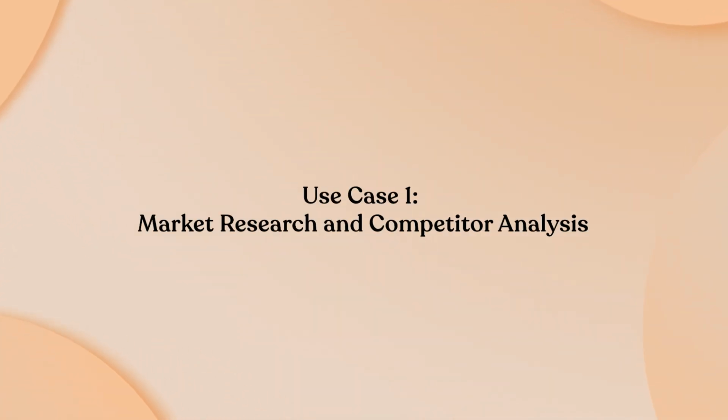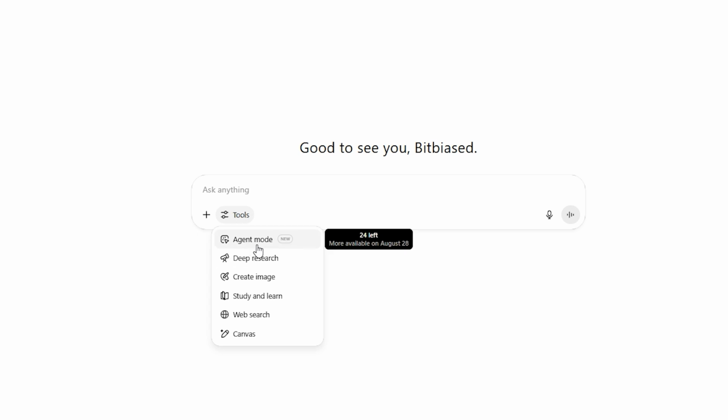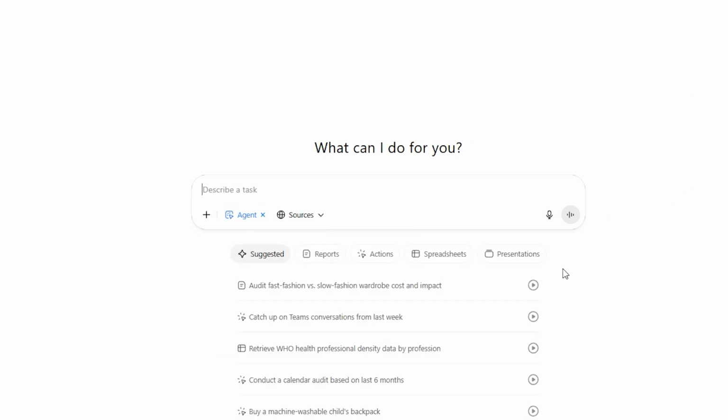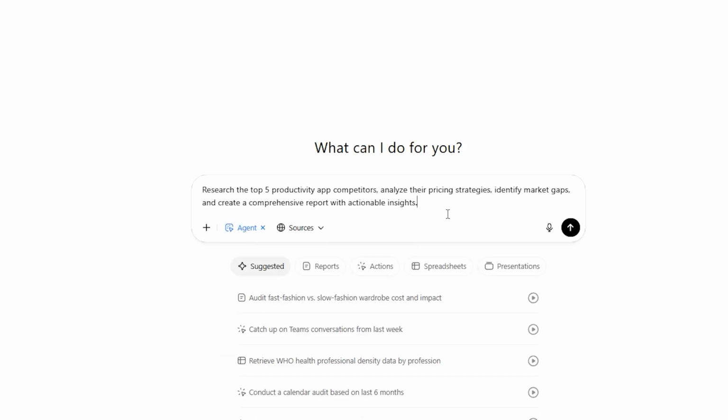4. Essential use cases with live demonstrations. Use case 1, market research and competitor analysis. Let me demonstrate with a real project. I'm tasking my agent with researching the top 5 productivity app competitors, analyzing their pricing strategies, identifying market gaps, and creating a comprehensive report with actionable insights.